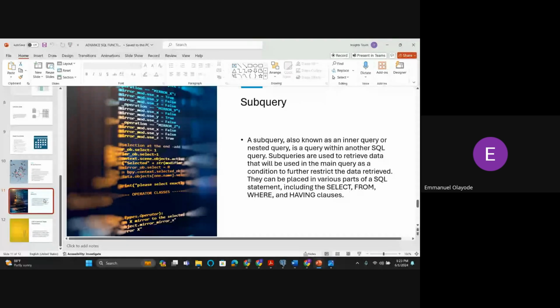For those that are familiar with programming, there's something called a nested if or nested for loop, the same thing as when you have an if statement inside an if statement. The same thing goes with queries. A subquery is a nested query, when you have a query inside another query. That's what we mean by subquery.